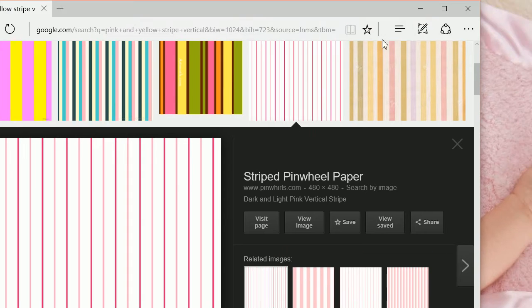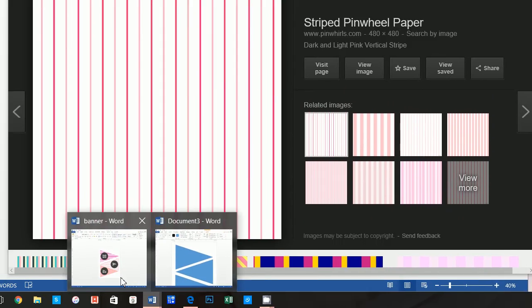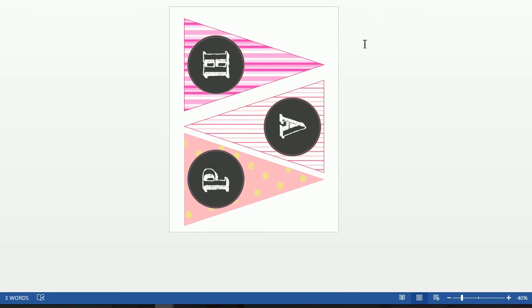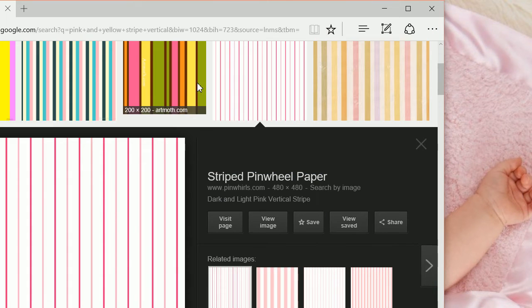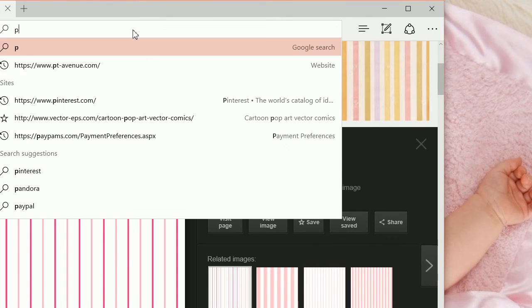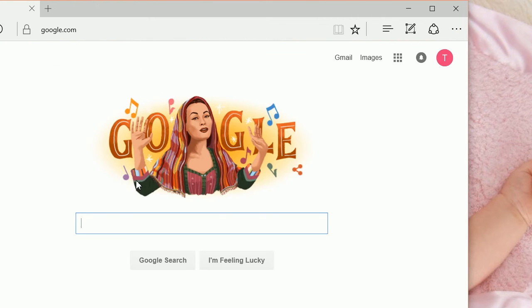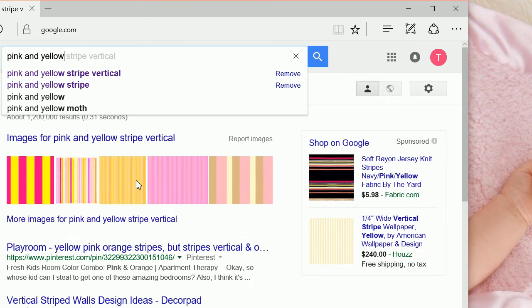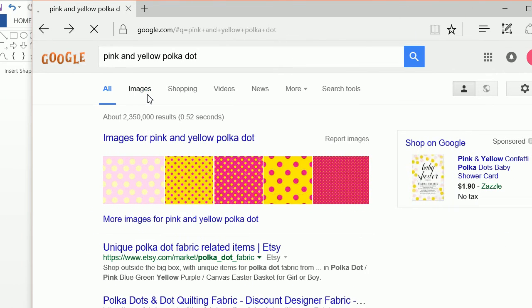Okay. Now we want to go through and find our polka dot background. So we want to go to google.com and search pink and yellow polka dots. And let's do images.